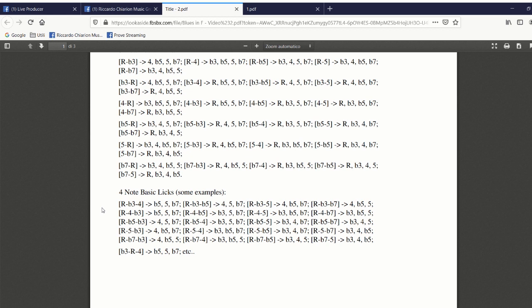While root, flat third, fourth, and going up to the fifth. Root, flat third, fourth, and going up to the minor 7.